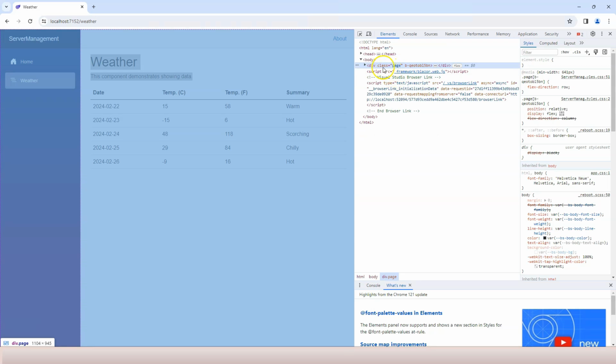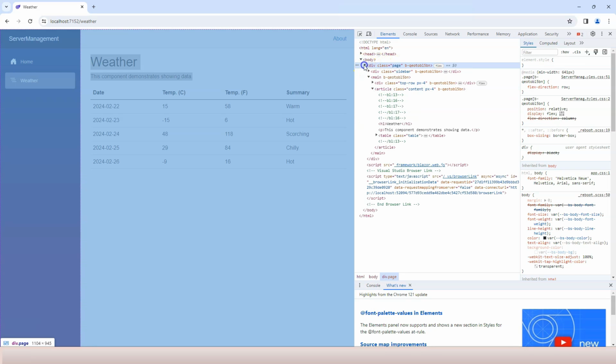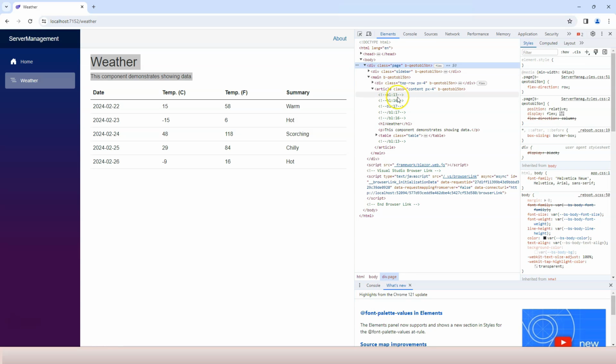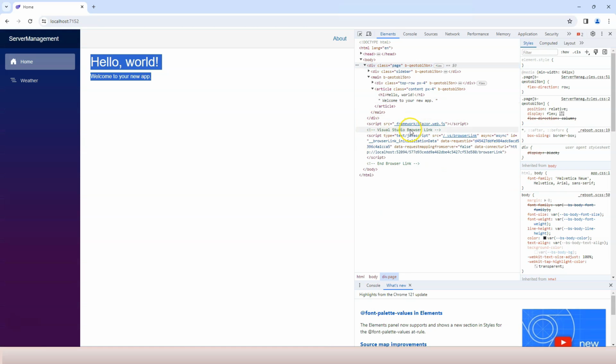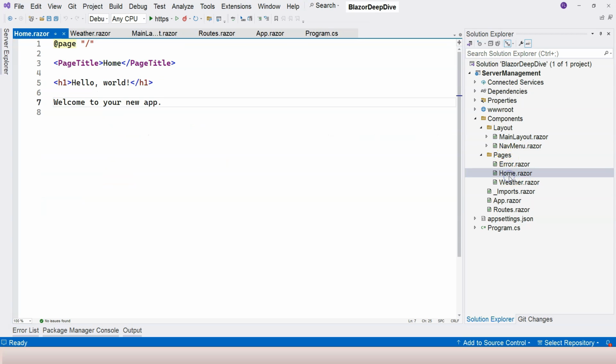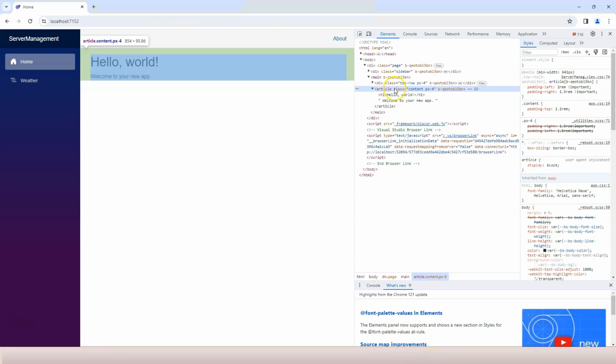Coming back over here, we have this div, class, page, and let's open it up. Then we have sidebar on the left, and then the main area on the right. Everything inside here is from the actual weather component element here. That's from the weather component. When we go back, you can see that the inner content of this article element is replaced. And where does this content come from? That's the home component over here. So it's under the pages folder, we have this home component. You can see that it's exactly the HTML inside the browser over here.